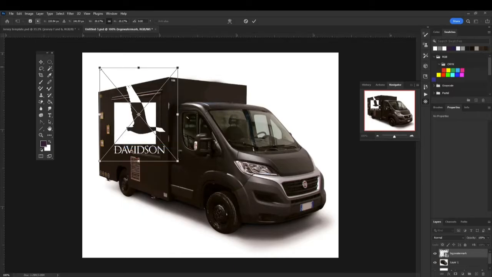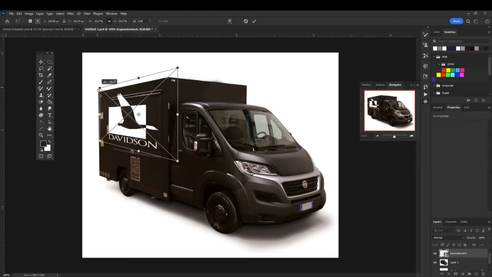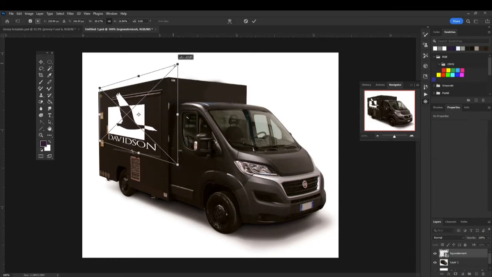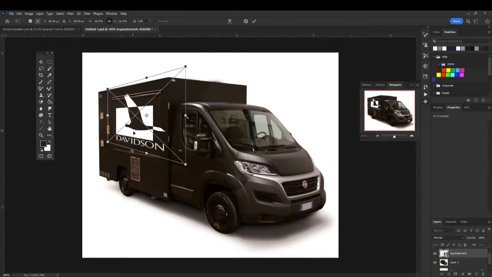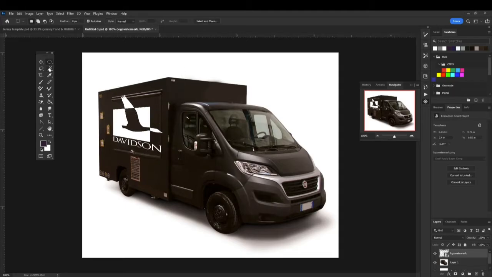Now if we grab onto one of these corner points, then we'll see what it does. We can just scroll down. If we just pull the cursor down, and for this one we pull it up, and then we can use this edge of our logo as a guide to see when it is in the correct perspective. We should hit return when we're happy with that.